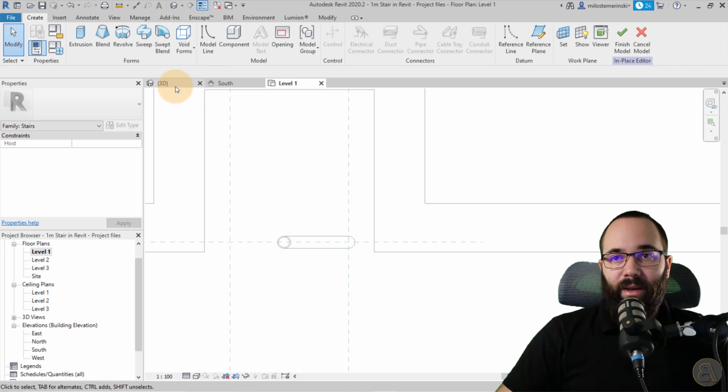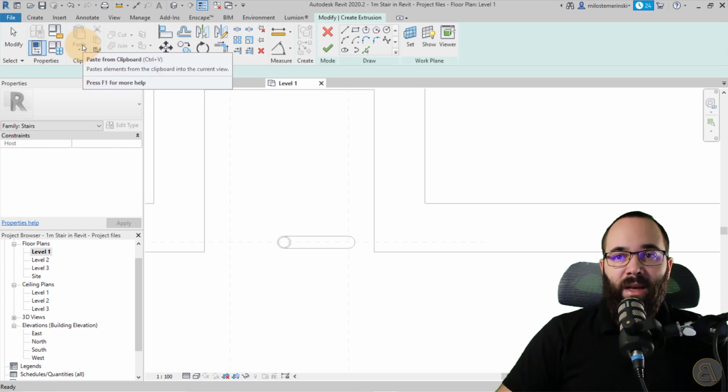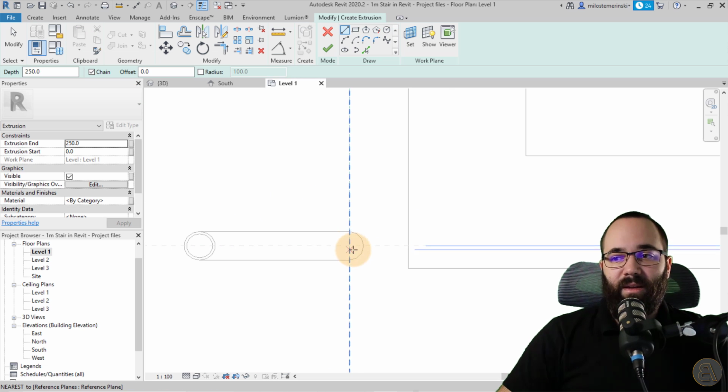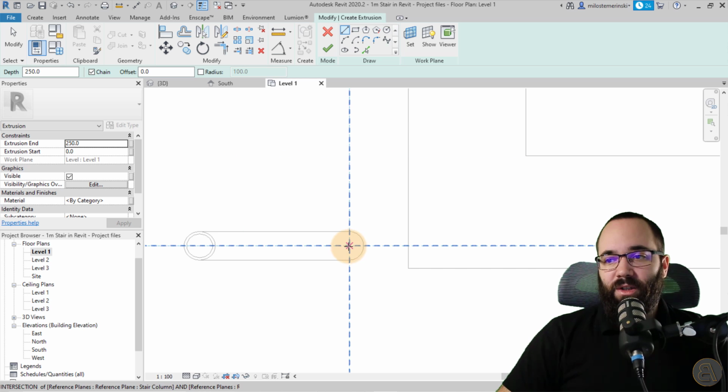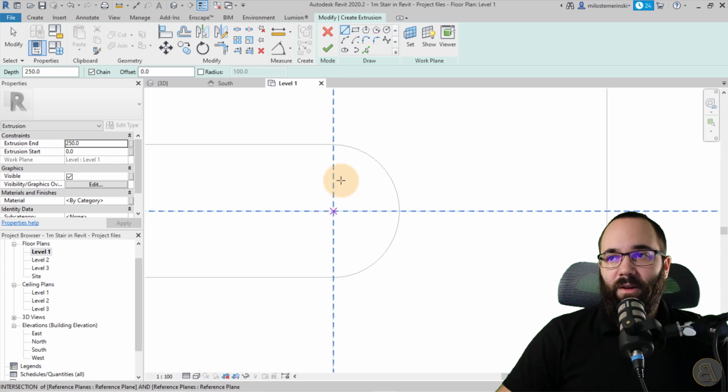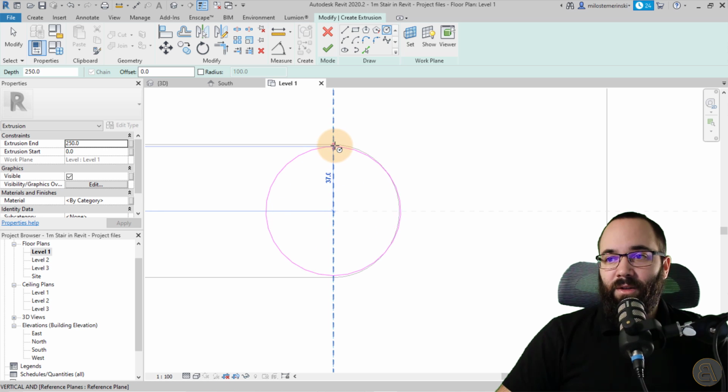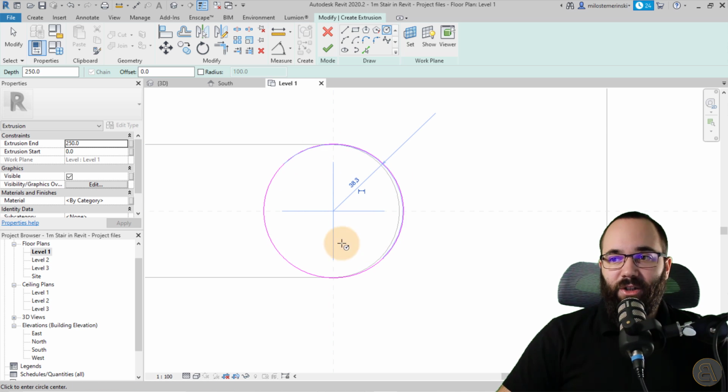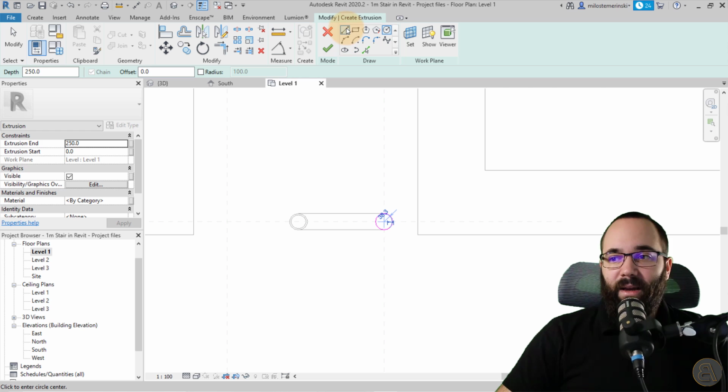Okay, so once we're here, what you want to do next is just model an extrusion. Don't worry, you're going to do this at the bottom level, and that's perfectly fine. You want to find the bottom here and then create a circle, just like that. So basically just a simple circle. Take one line and go like so.